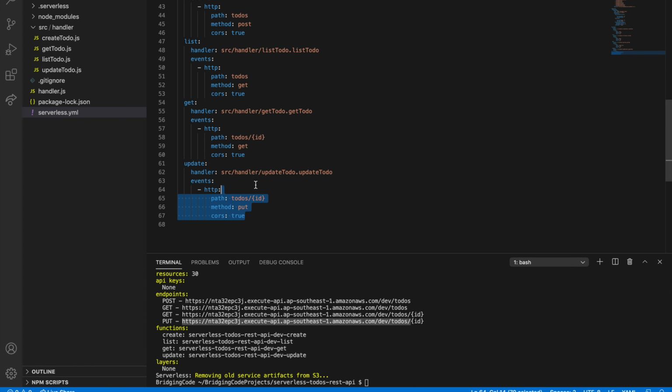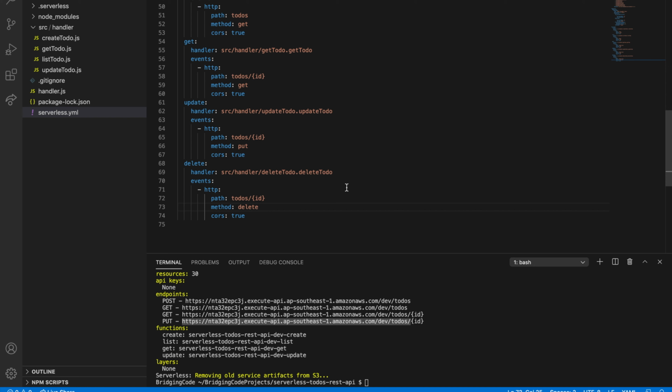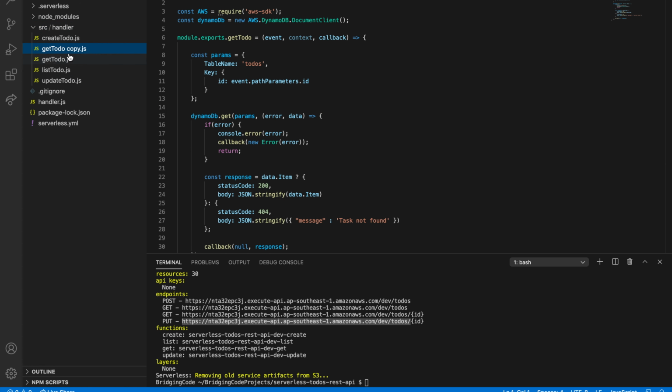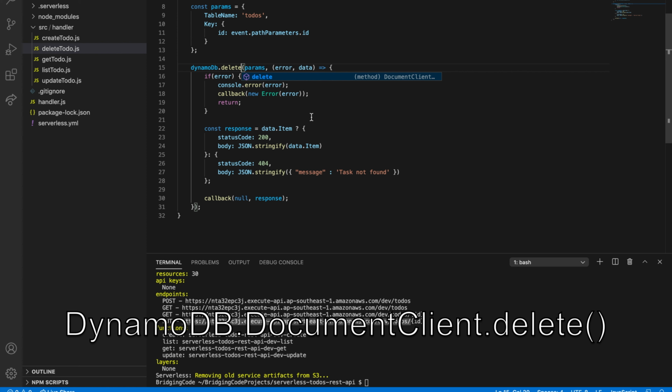Lastly, we also want to be able to delete a certain task. Rename this to delete to do, delete to do, and of course, this time it should be a delete method. Let's copy and paste this get to do code, rename it to delete to do. Everything will basically be the same except, hold on, let's delete function.